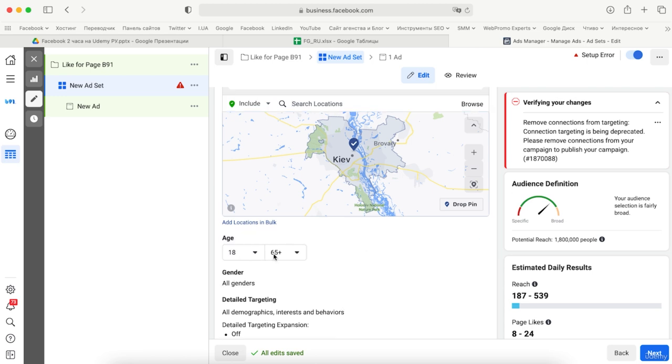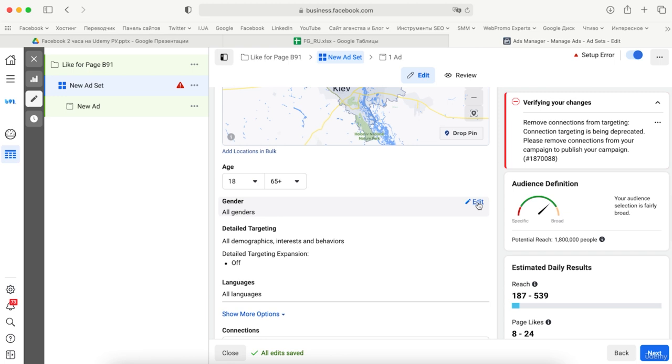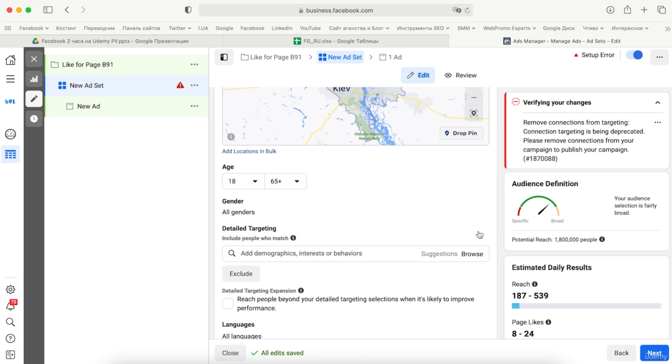Don't worry about this too much. Facebook will independently select an audience that is more likely to respond to your ads. Next, we move on to gender. Here, everything should be fairly straightforward. And then we move on to detailed targeting.